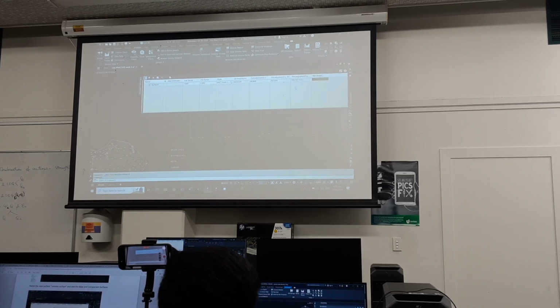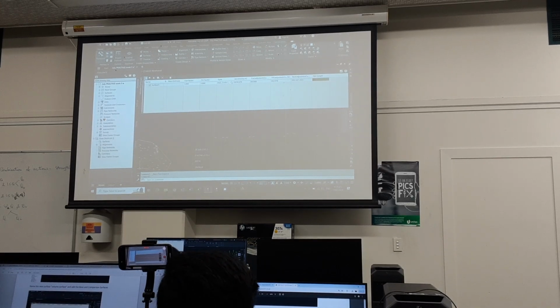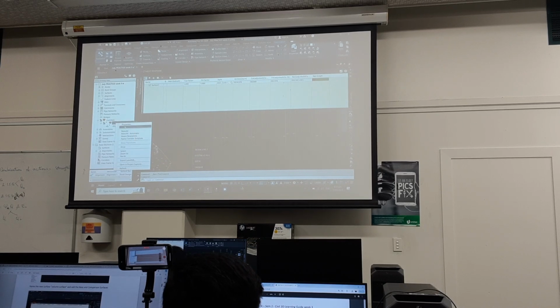So you got the same value. We've got the same value. I'm wondering if we need to rebuild anything here. Oh, here we go. The corridor needs to be rebuilt. So I'm going to right click on the corridor and go rebuild.